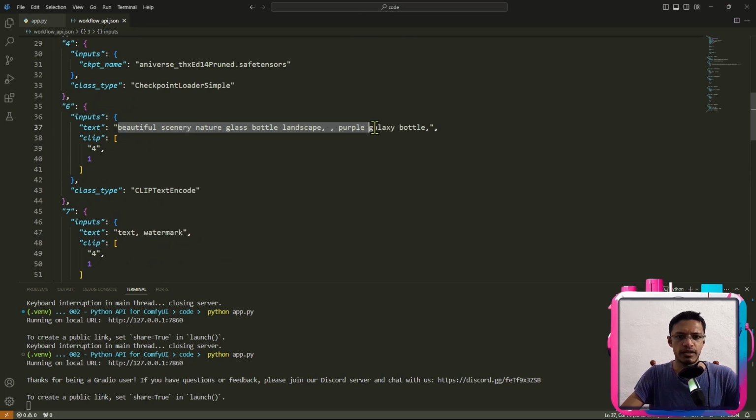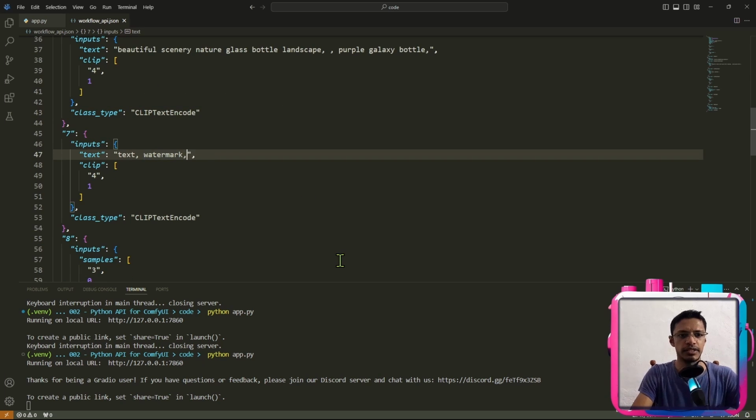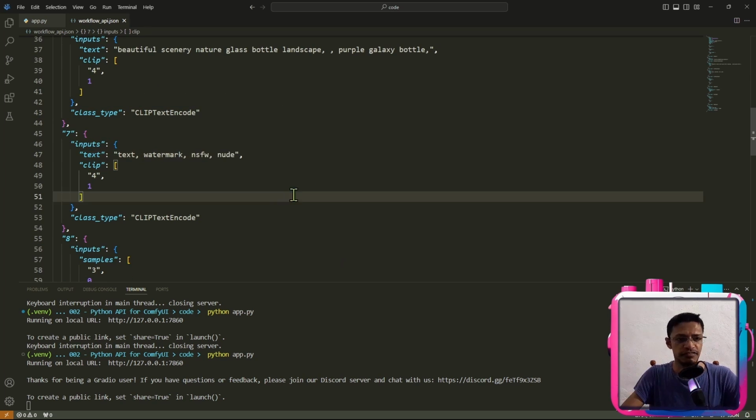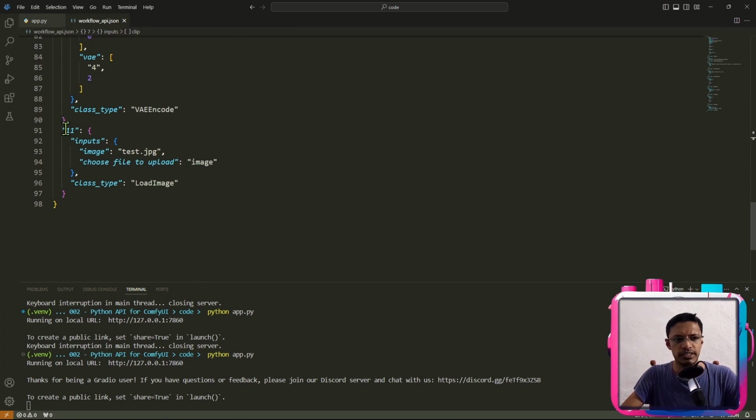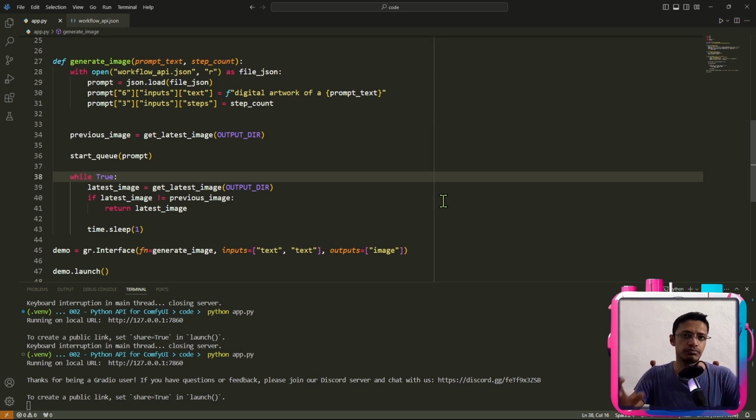It's good. We have a text prompt, but we can modify the text prompt from the Gradio application. Since I do not have a negative prompt field, I'm going to modify it. And then if we go all the way down, we can see the node 11 inputs image. We have test.jpg. This is our load image node, which is telling us which file we want to refer to for our image to image. So pay attention to the test.jpg file name. This is important.